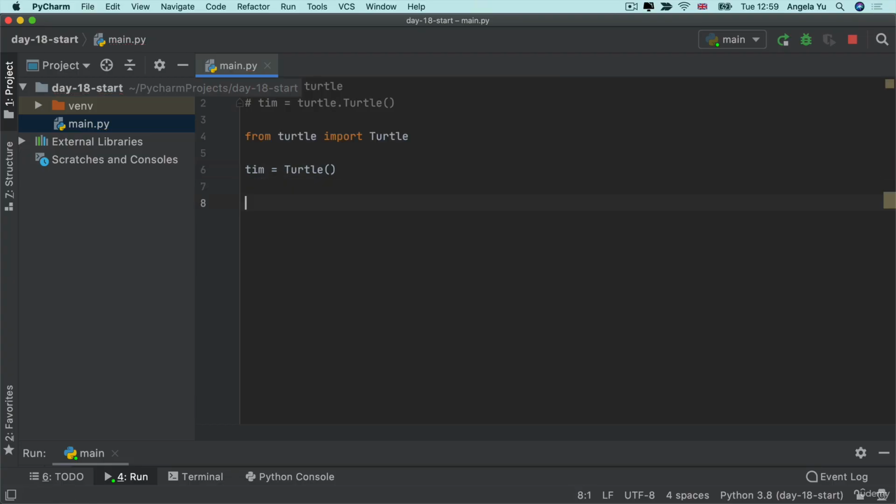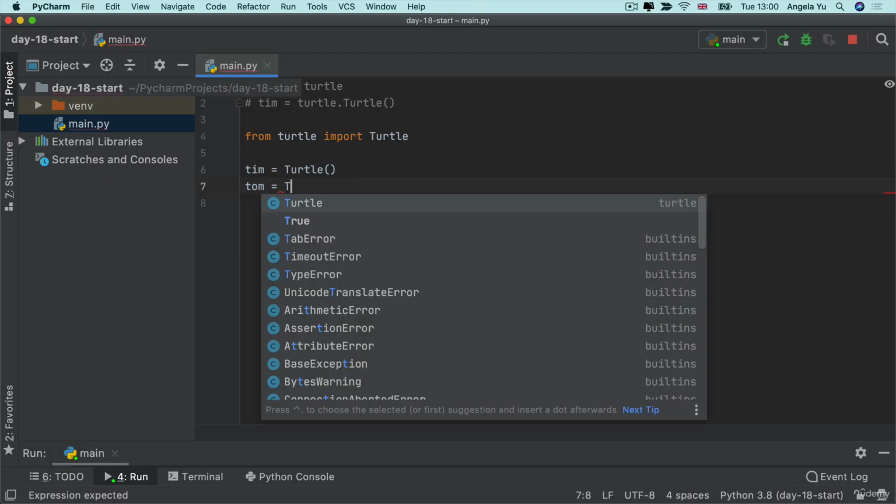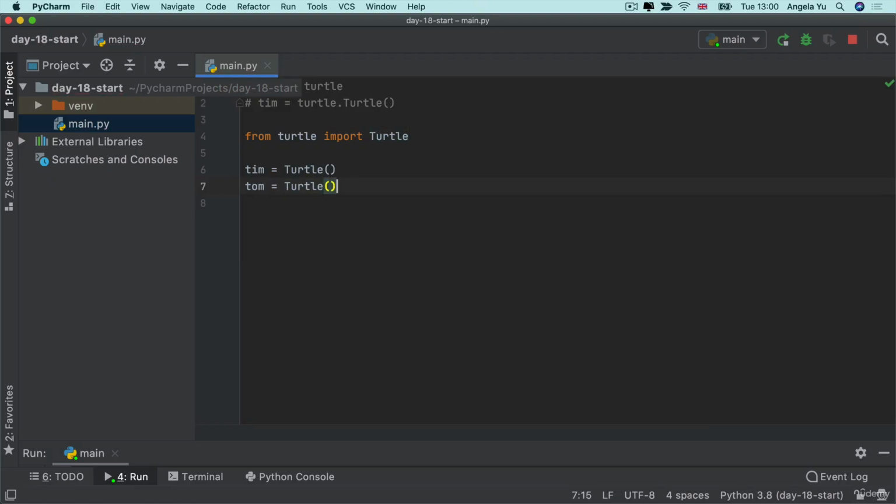And this means that if we were creating a lot of turtles, let's say instead of just creating Tim, we also created Tom and Terry, then we don't have to keep writing turtle dot turtle every single time. So this from import is really helpful if you're going to use this thing that you're importing a lot and you don't want to keep writing the name of the module in front of it.